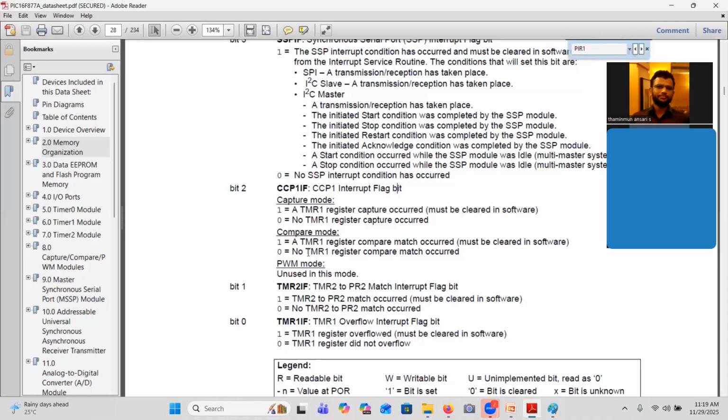In compare mode, a Timer1 register compare match occurred. So it is comparing the input signal. If there is a compare match, this bit will be set to 1. If there is no match, this bit will be set to 0. If you want to compare two patterns or to capture a pattern, you can use this. We will study about this at a later point of time.